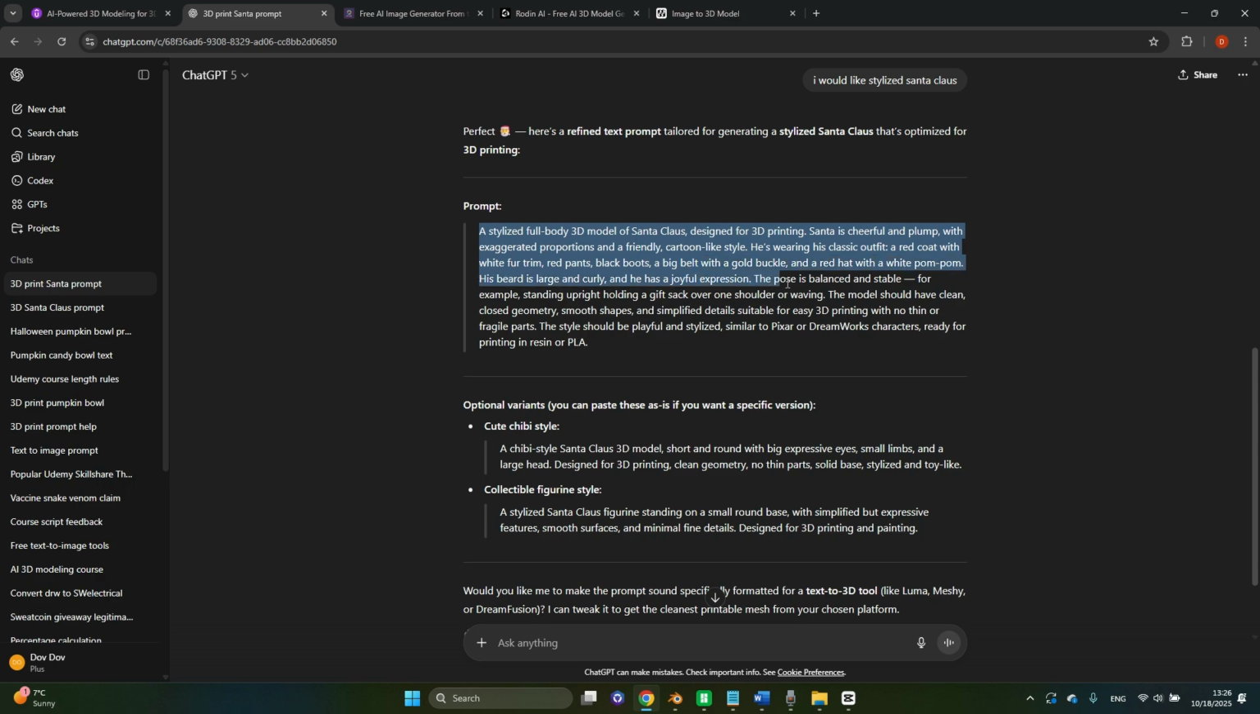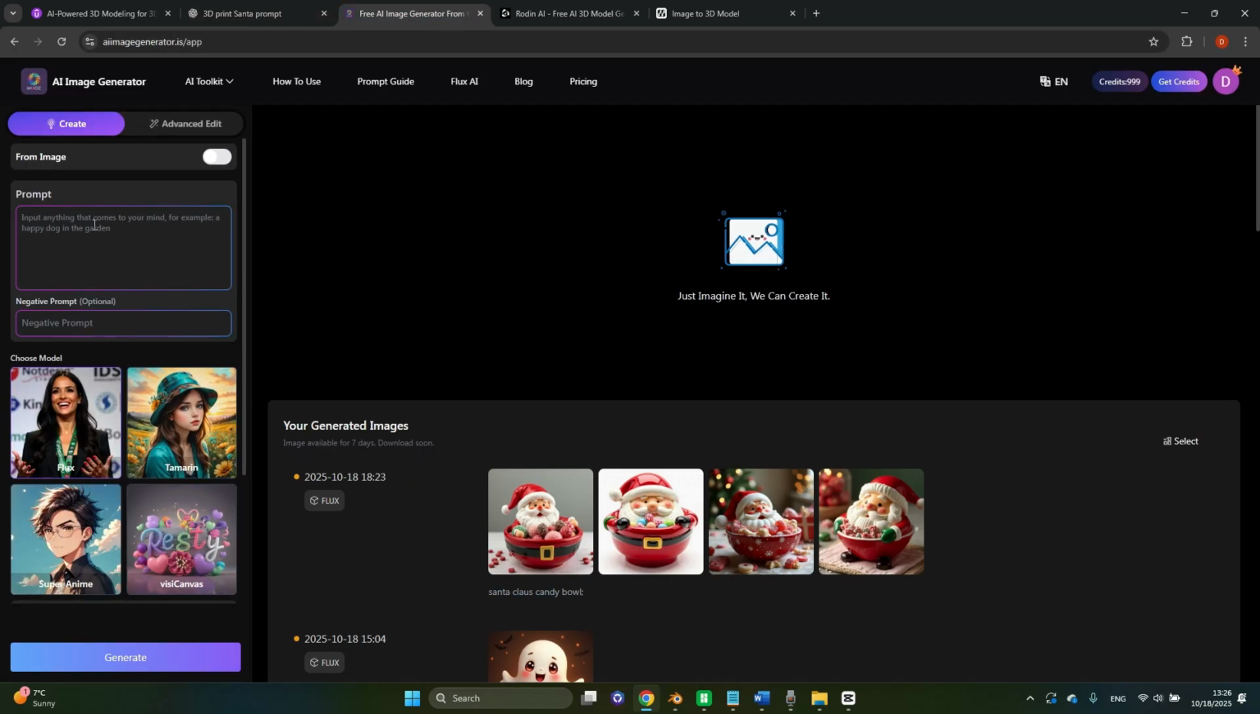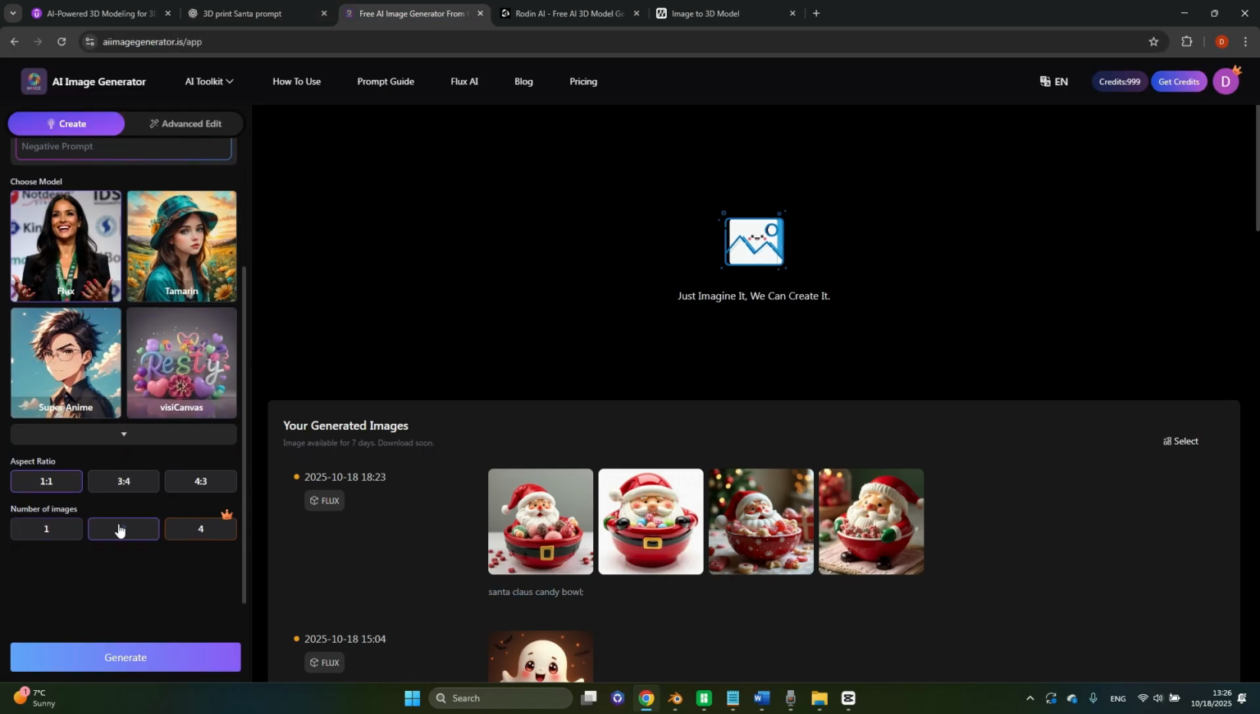The pose is balanced and stable, for example, standing upright, holding a gift sack over one shoulder, or waving. The model should have clean, close geometry, smooth shapes, and simplified details suitable for easy 3D printing with no thin or fragile parts. So I kinda like this prompt. So I will use that. Let's copy it and go to our image generator.